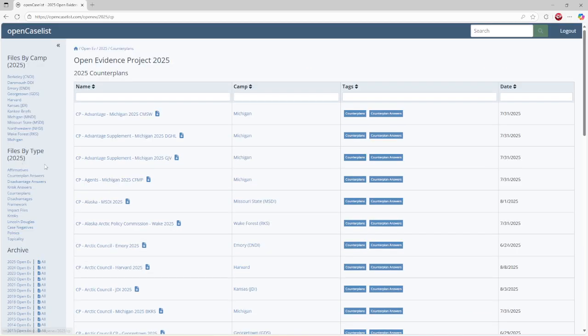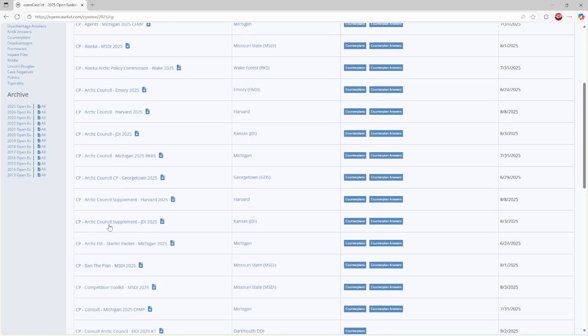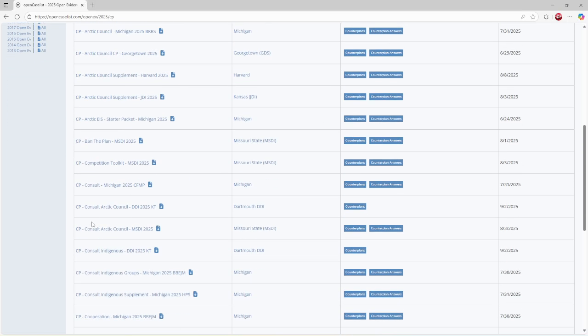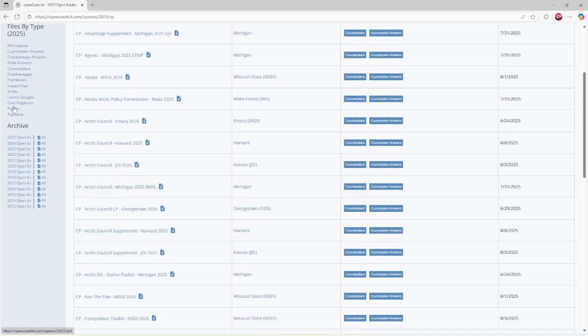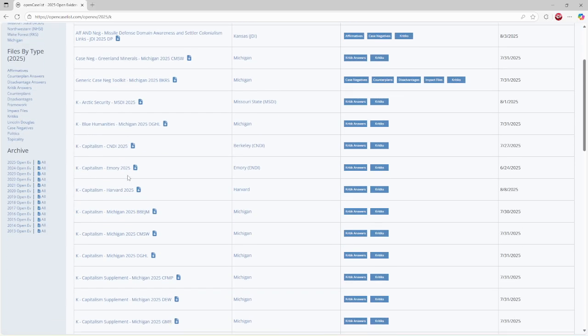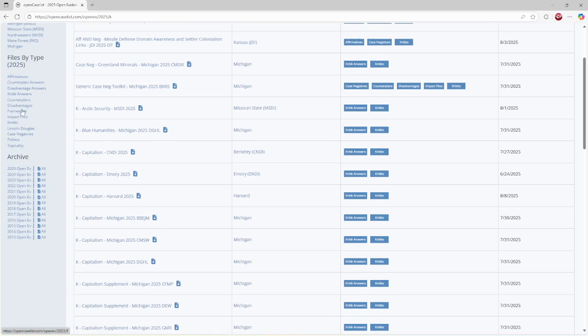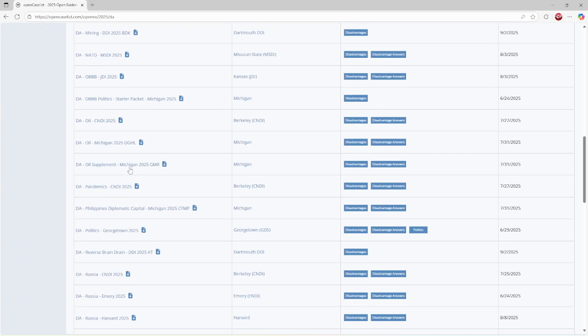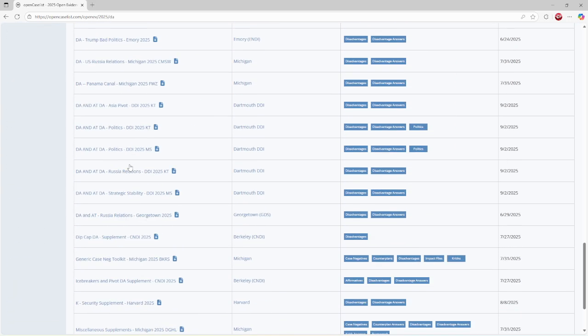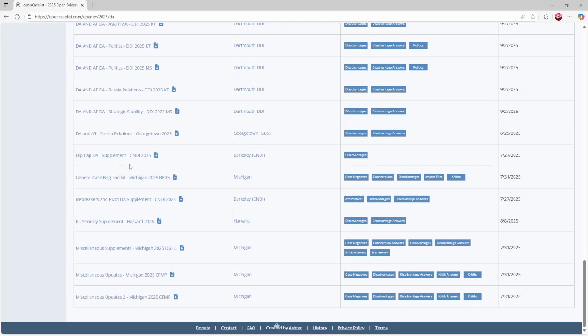You can go to files by type. So say you want to look at counterplans. Here's some Arctic Council counterplans. Consult Indigenous people. Say you wanted to look at the critiques from this season. There's some critiques. Say you wanted to look at disadvantages that people put together. Here are some disadvantages, et cetera, et cetera. This is a good source of publicly available stuff.